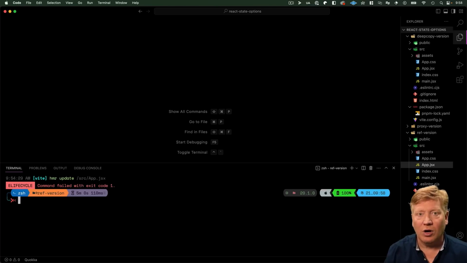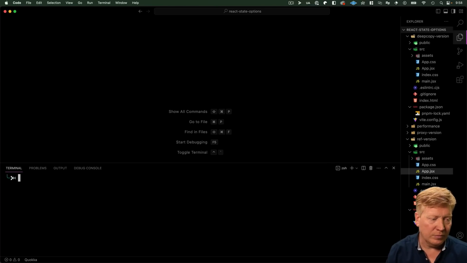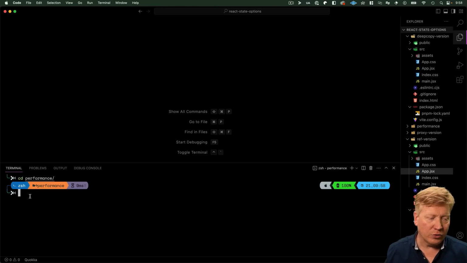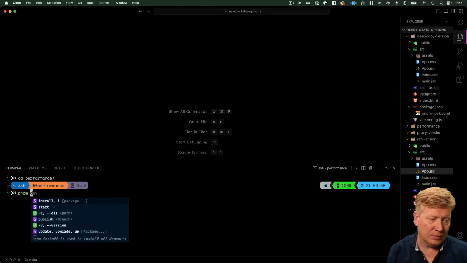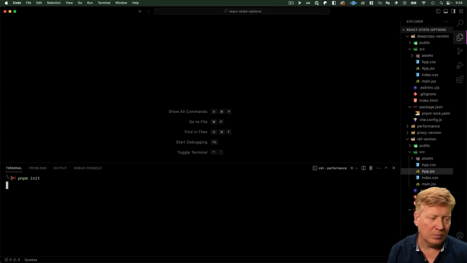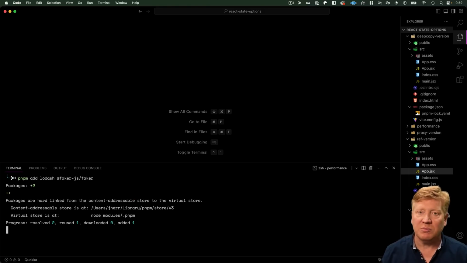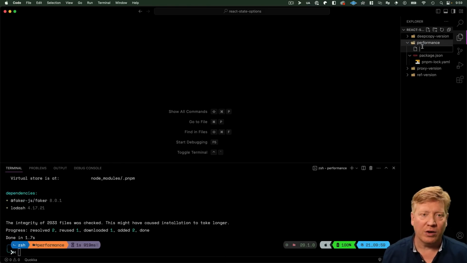So I'm going to create a new directory called performance. And into there, I'm going to create a project. And then to that project, I'm going to add Lodash, as well as Faker. Faker is going to allow us to create some simulated data. So let's create a file called perftest.